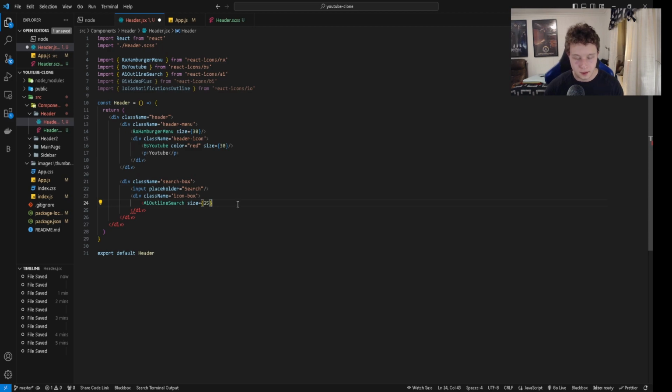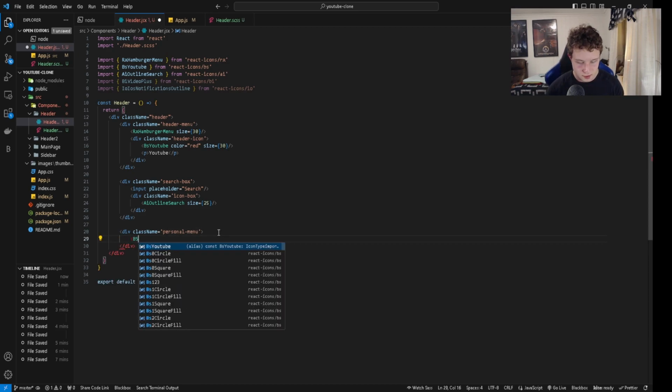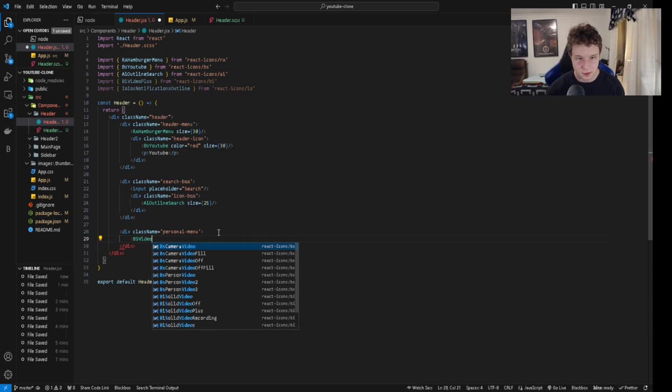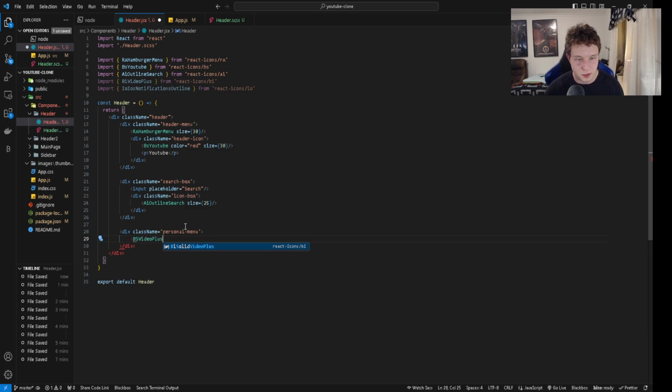25. And add an end tag to that. That's very nice. So let's go and actually style the personal menu. So let's create a div with a class name of personal menu. And inside of here, we want to have an icon, which is gonna be BS video plus, and for some reason BS video plus, it should be BI video plus actually, so I'm just gonna copy that.